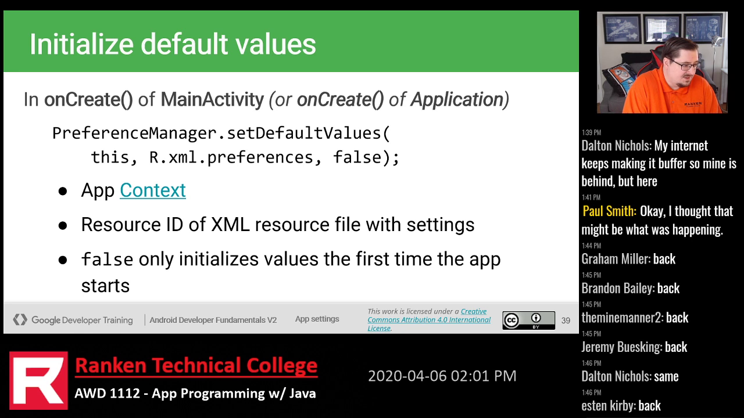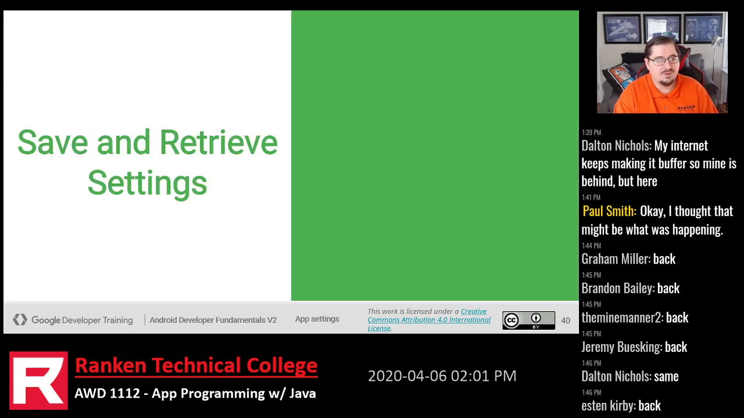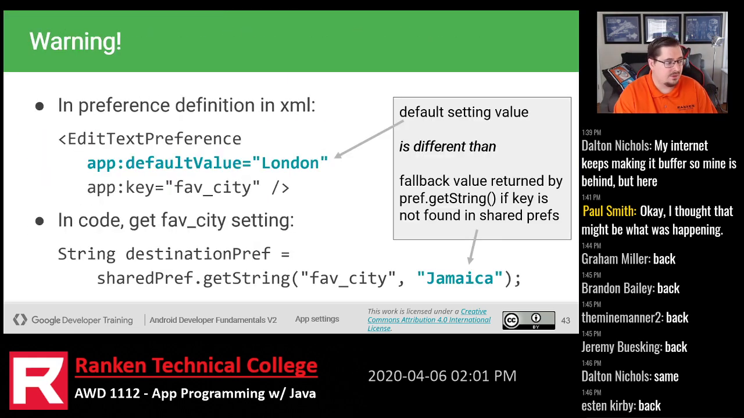There's going to be no favorite city setting in the actual file, and I'll end up with Jamaica instead of London. So that's one of those things you have to be wary of. You have these fallback values here, but you also have default values in your preferences XML. And those can very easily get out of sync.